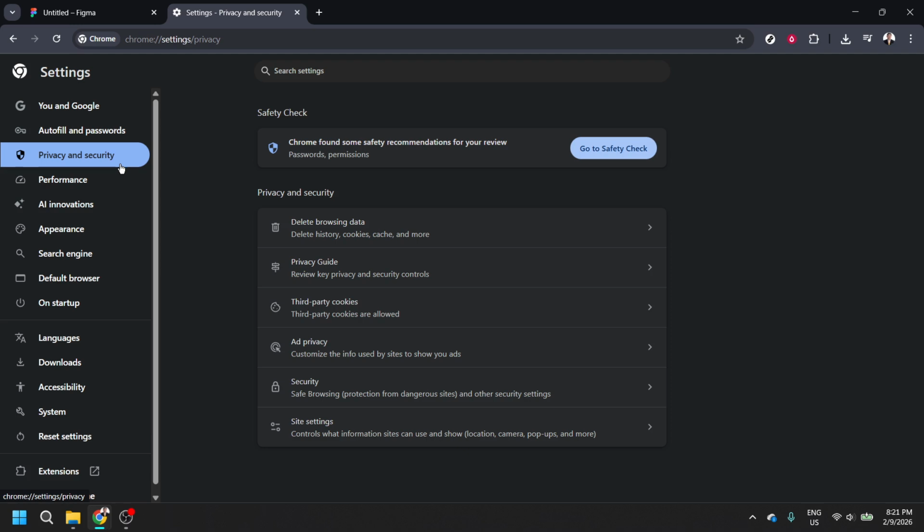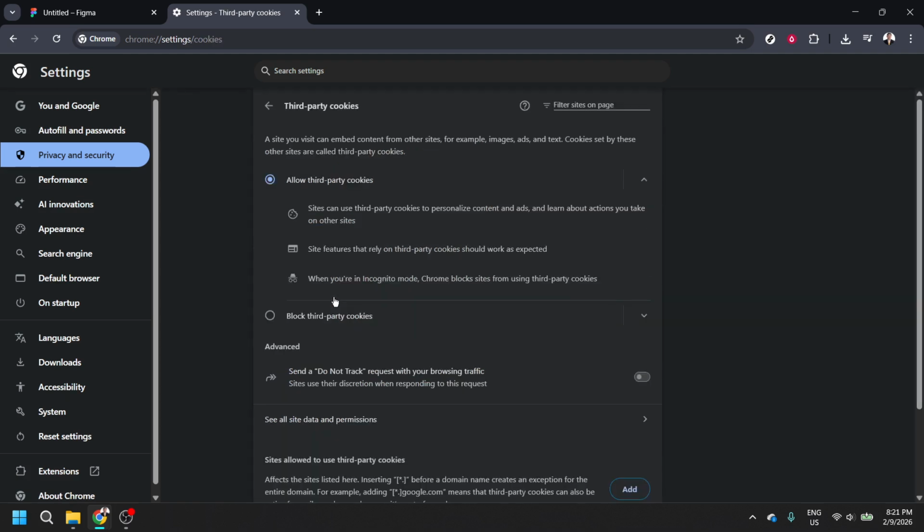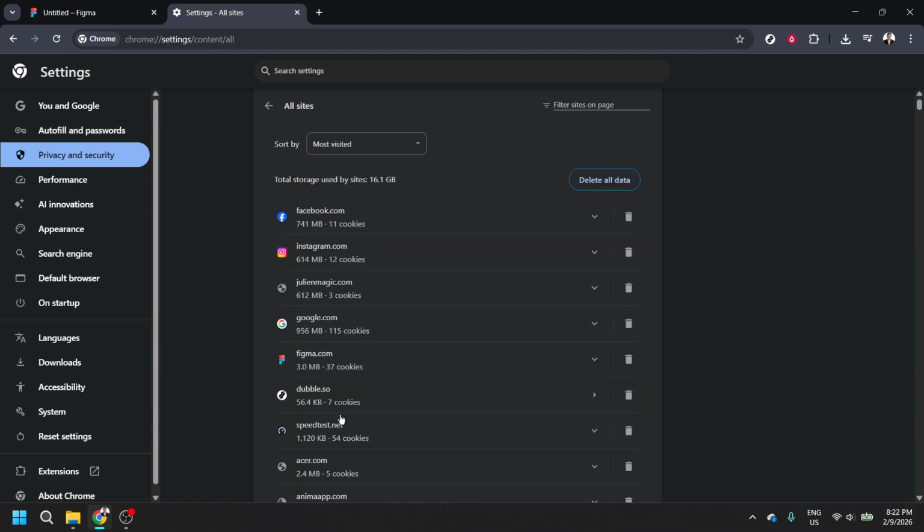From here, you'll need to locate and click on the option clearly labeled See All Sites and Permissions. This action will display a comprehensive list of all the websites and internal components for which Figma has stored data, including cookies, local storage, and, crucially, its cache.